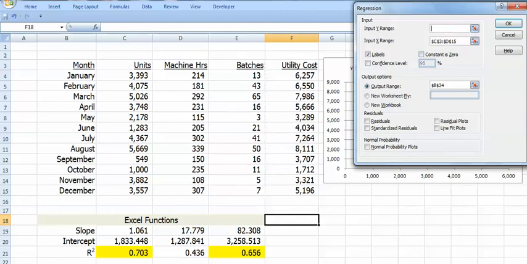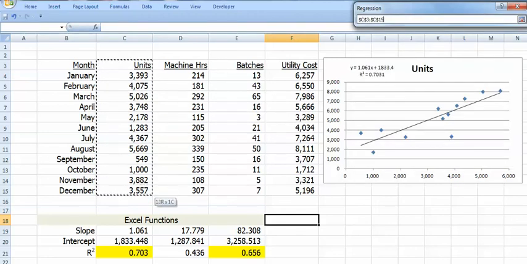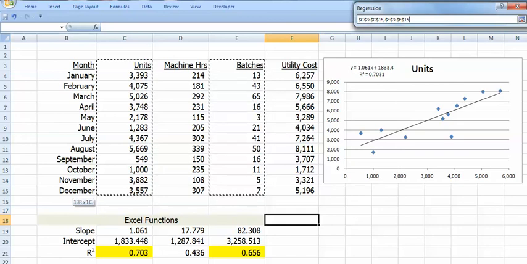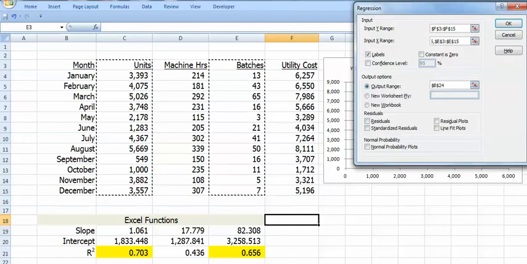Our utility cost is our Y range. Notice I included the label this time because I want my regression output to have some labels. My X input range, we were going to predict it using units. I'm highlighting that, the control key, and then batches. I'll put the output right down in here in cell B24, and I'll hit OK.